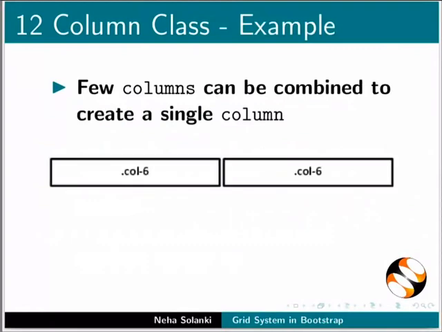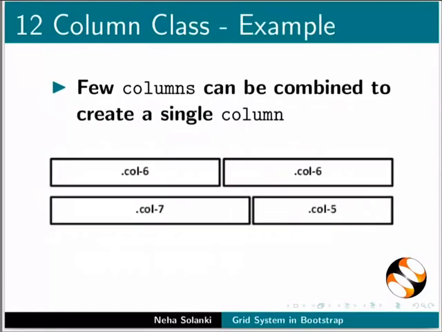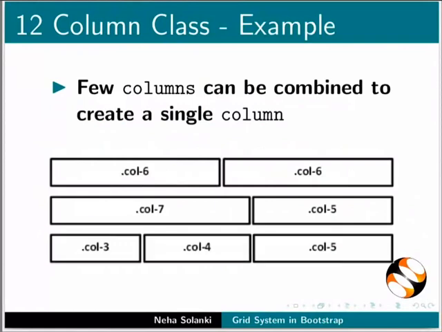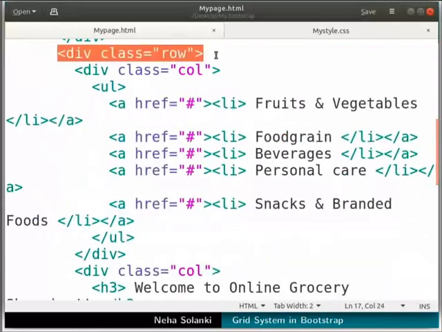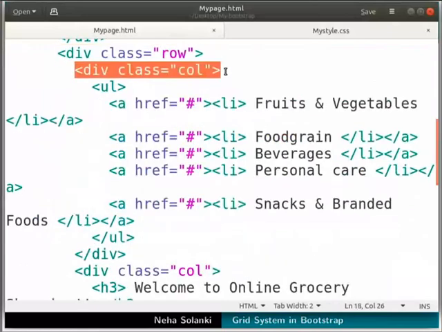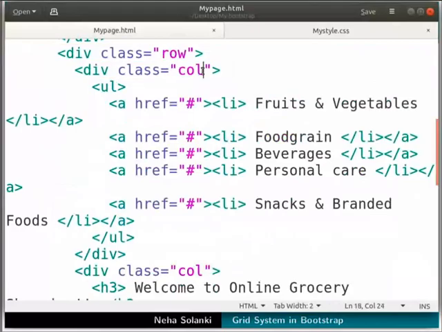For example, the .col-6 class is used to divide this row into 2 equal columns. In this case, .col-7 and .col-5 classes are used to divide this row into 2 unequal columns. Here, .col-3, .col-4 and .col-5 classes are used to divide this row into 3 unequal columns. Notice that the sum of the number of columns should not be greater than 12.